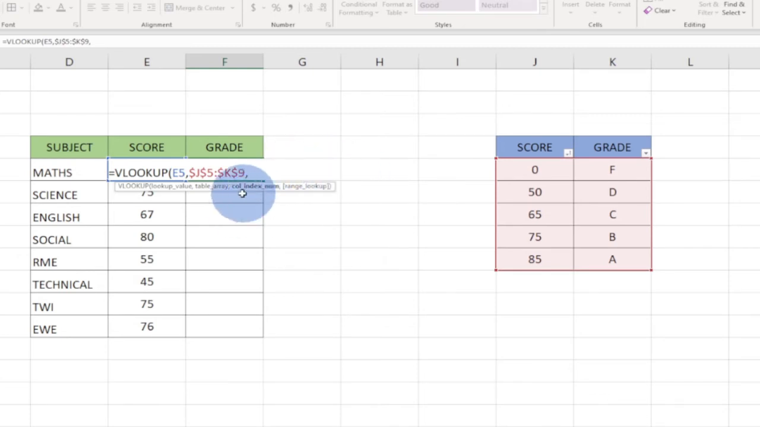Now the next step is the column index number. The grade is in column 2 from our table over here. The grade we want to get is from the second column. So bring the number 2. And lastly, this is very important, we want to define the range lookup. So this is either going to be true or false. Depending on what you want, you would select either true or false. In our case, with the figures over here, we don't want the exact match, so we're going to select true.